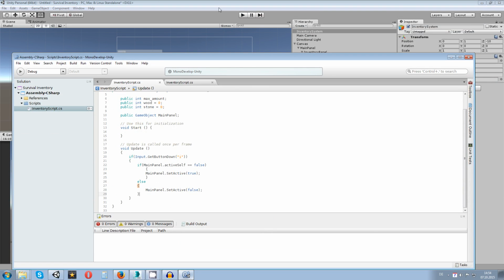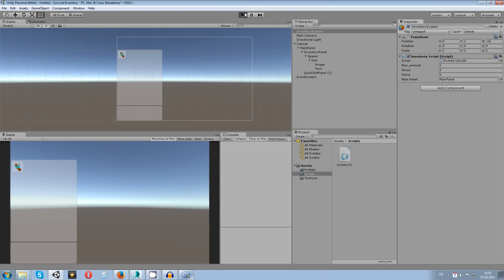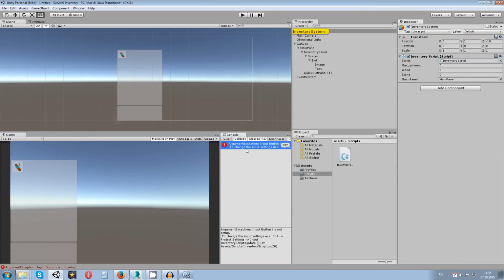Okay, save this and return to Unity. Let Unity compile everything inside when I press play. Currently it is active. If I press I, input I is not supported. It is not set up. Edit project input.